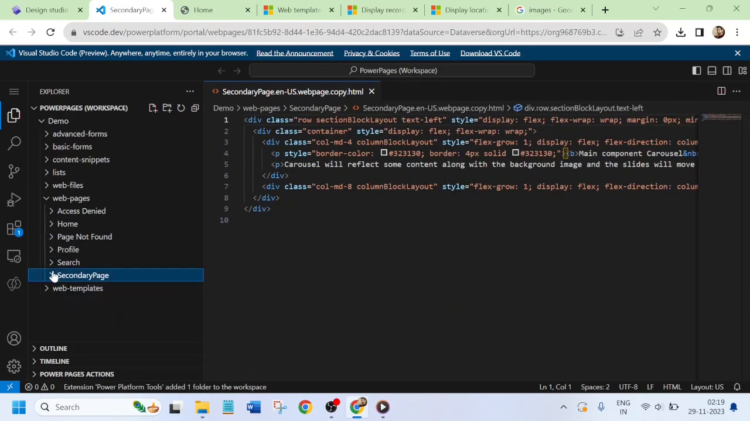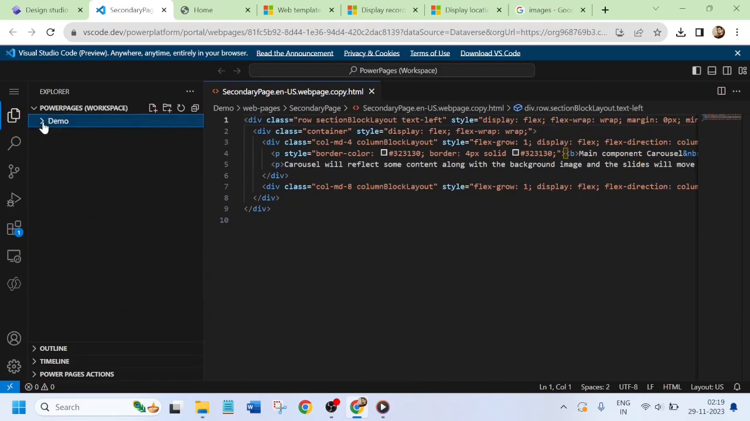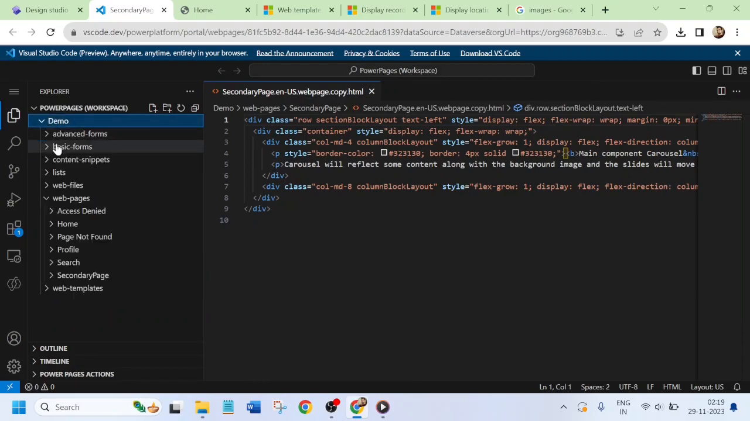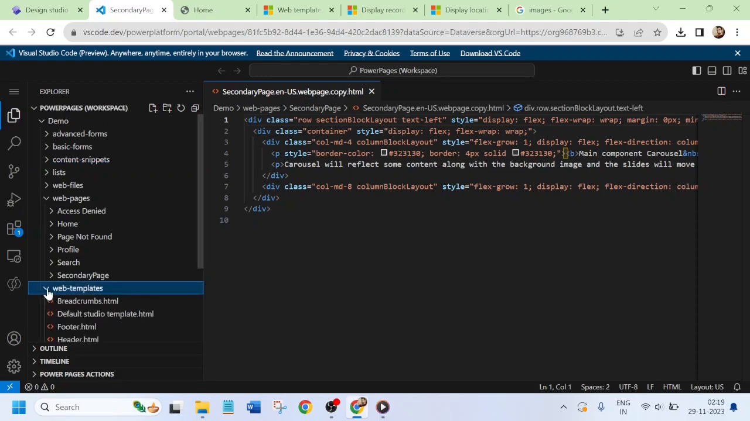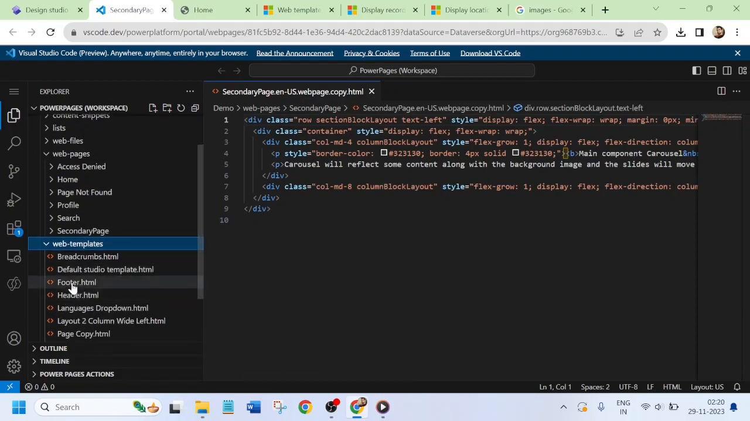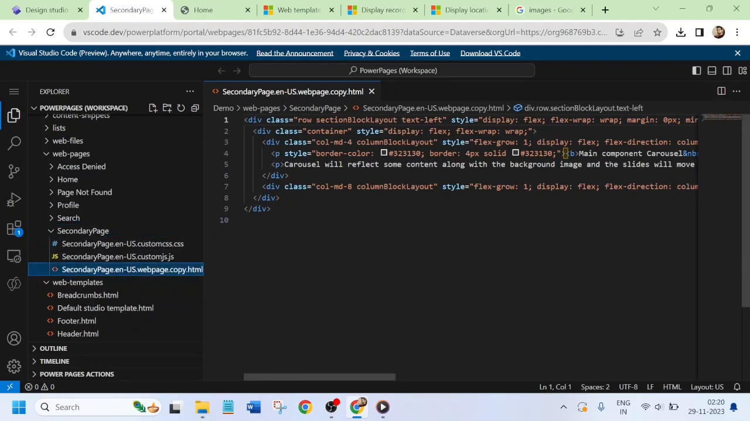Okay, so it shows us all the different files, right? We have a content snippet. I will have a demonstration on that as well, what that is. We have web pages, so currently we have home page, not found page, right? Then there's a search, profile, and a secondary page that we created, and different web templates as well. The coding for the header and footer, if you see, those are placed in here. So we are going to do this in the secondary page.